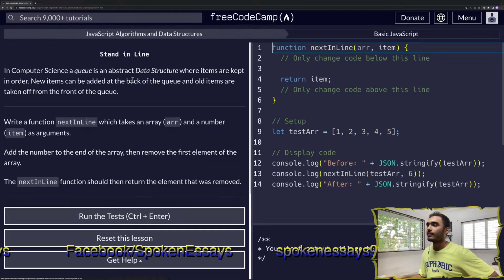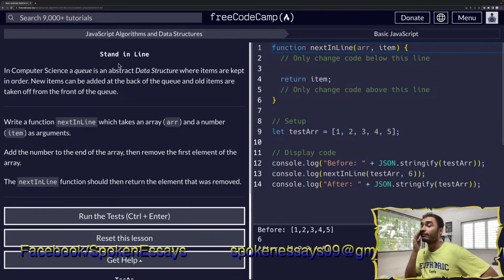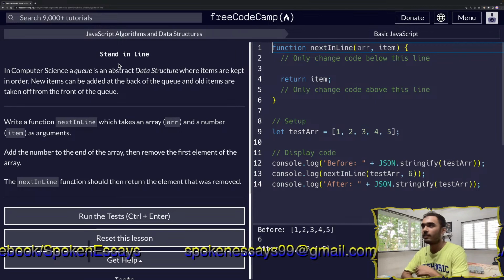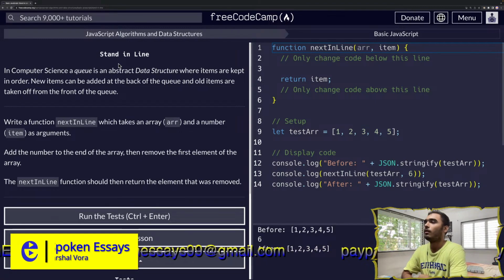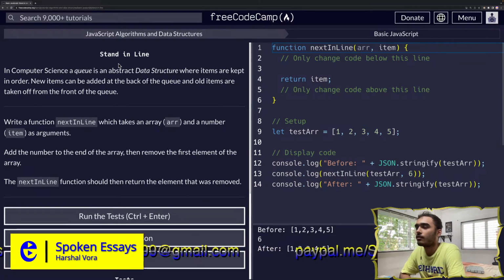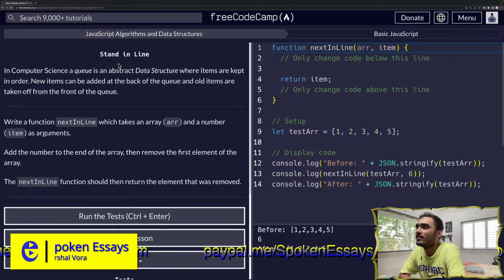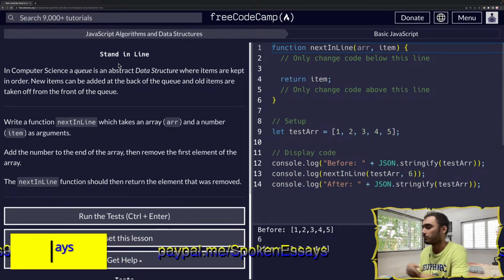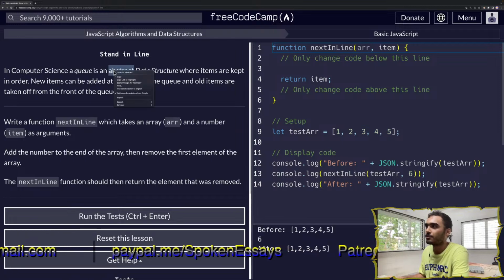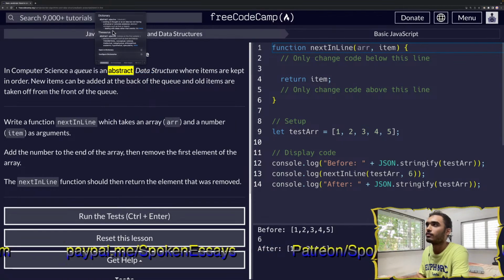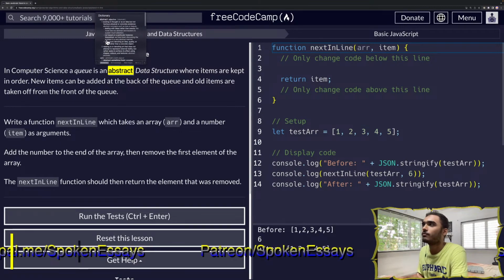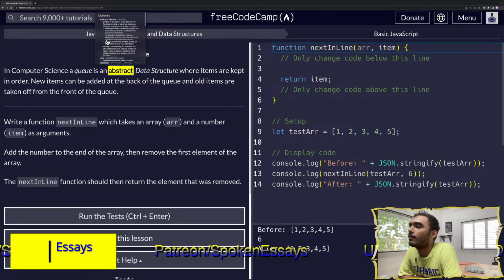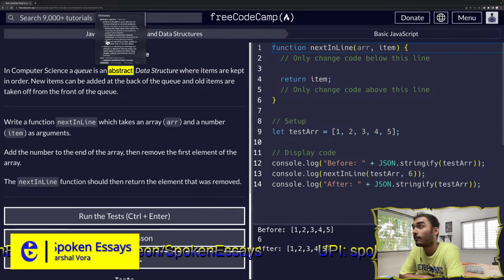Okay, so stand in line. This is where we were. Now this is something new, so let us slow down and begin. In computer science, a queue is an abstract data structure. Abstract is something that you can't see. It only exists in thought. But what does it mean when we are talking about computers and data and computer science itself?